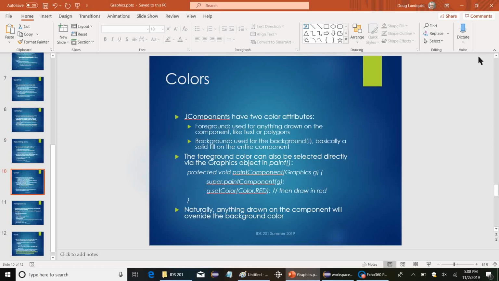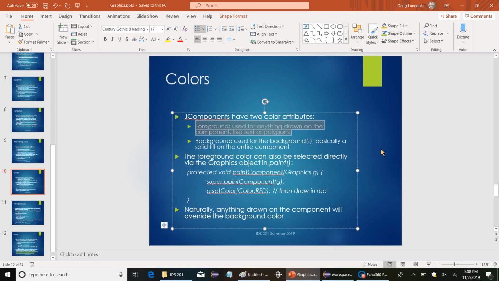Last thing, colors. We've talked about colors before, but here I'm just following up. There are two aspects to colors. First is the foreground. When doing custom graphics, that's a foreground color. We just draw some stuff on the surface and it appears. The background color is used in the background of a component, typically a solid fill on the entire component. In my example, we've set the graphics to be the color of the brush. There are other ways to do it, but the easy one is g.setColor with the color you want.